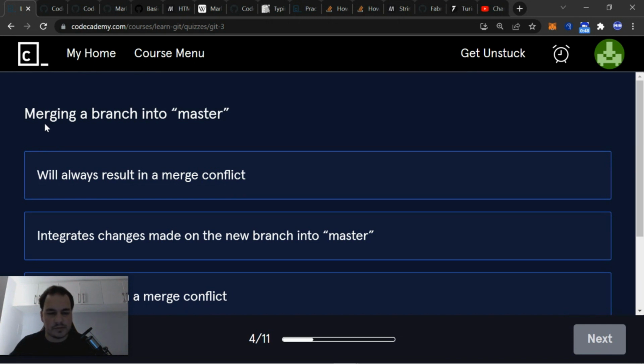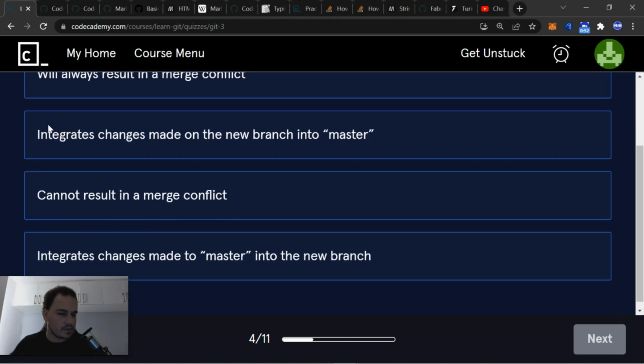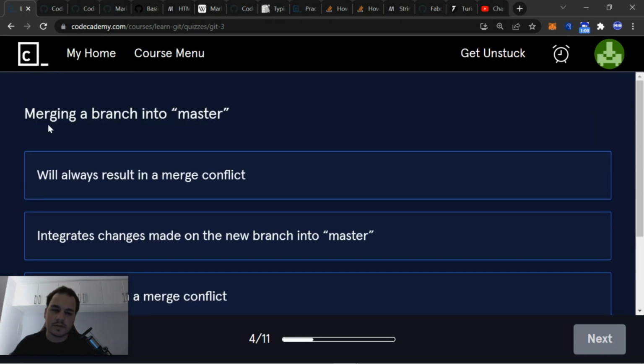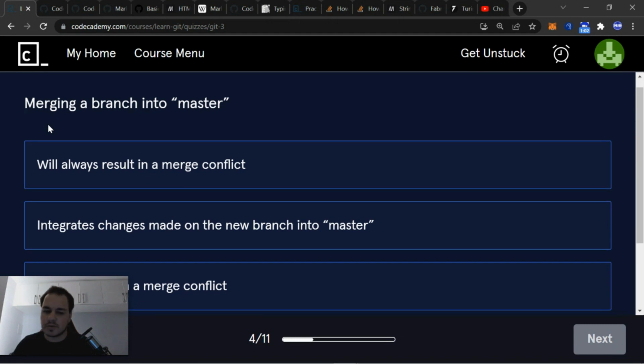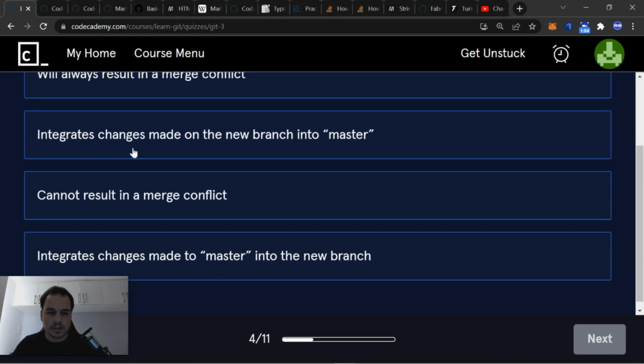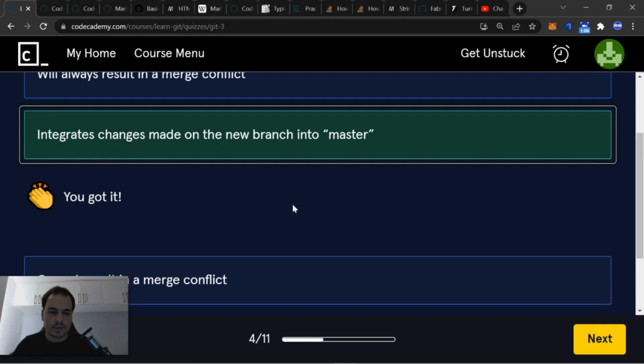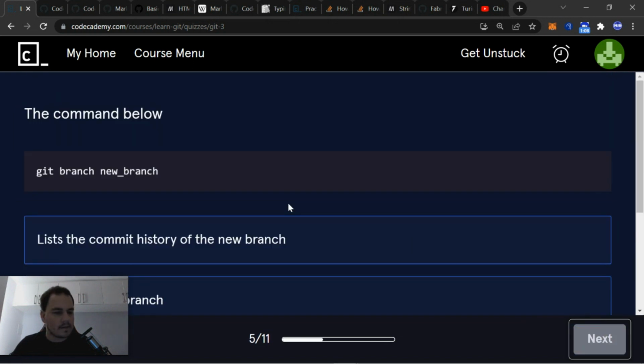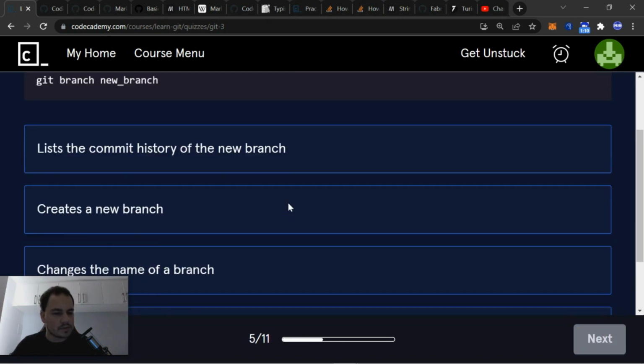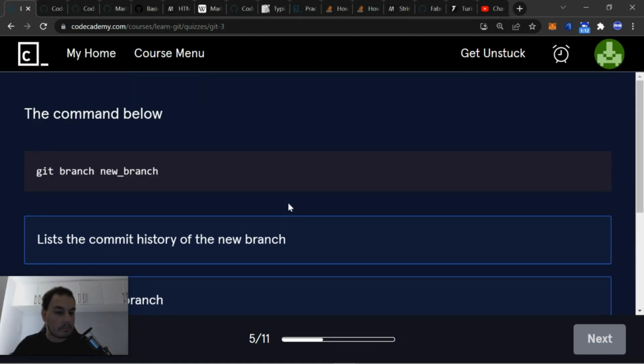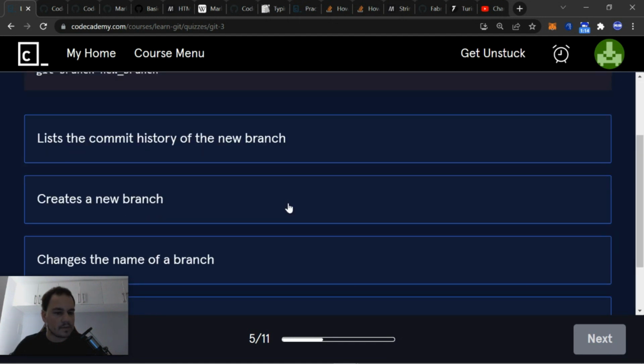Merging a branch into master will always result in a merge conflict. Or it integrates changes made on the new branch into master. Or it integrates changes made to master into the new branch. Merging a branch into master integrates changes on the new branch into master. Git branch new branch creates a new branch.